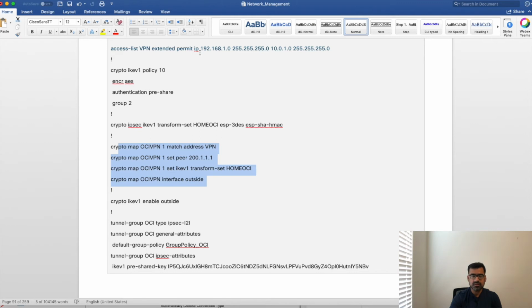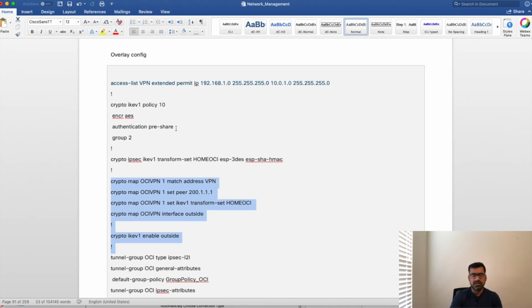right? So first thing, you define the user traffic, then you define the phase 1, phase 2, and then you define your crypto map and enable it on the interface. That's it, all you have to do, right?